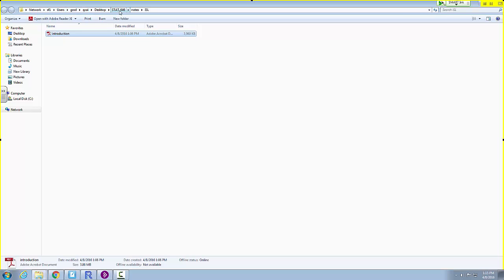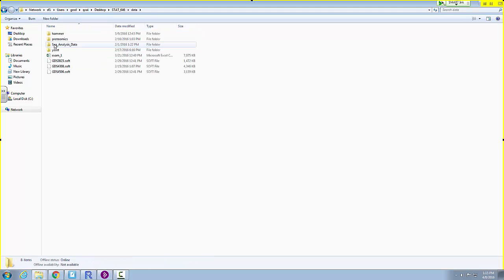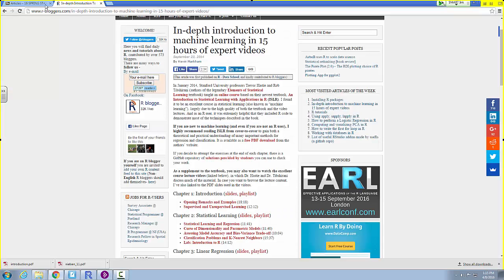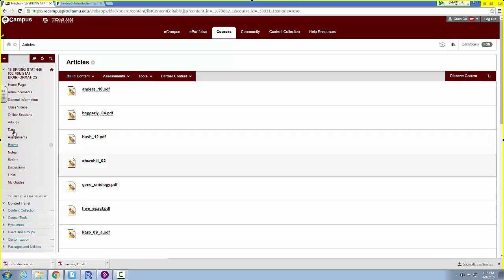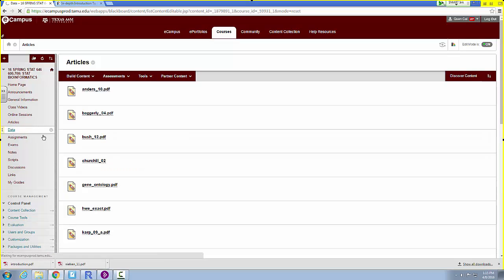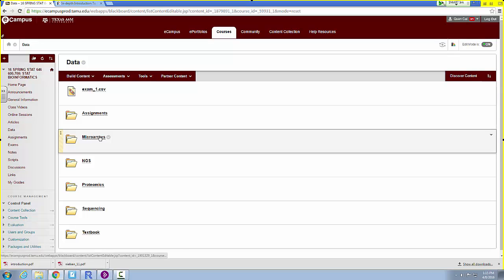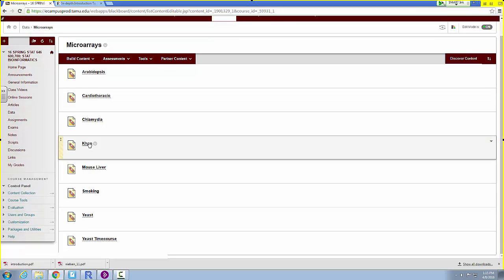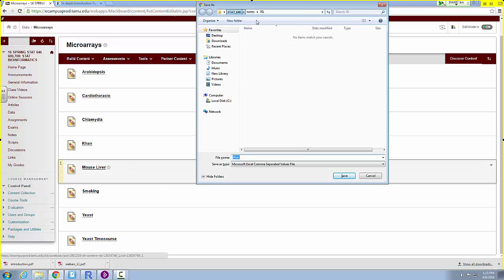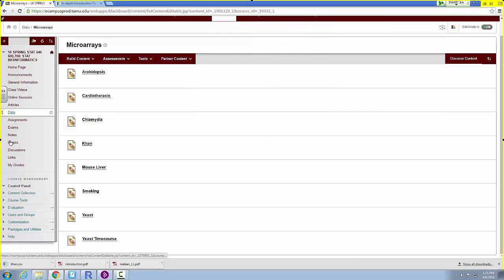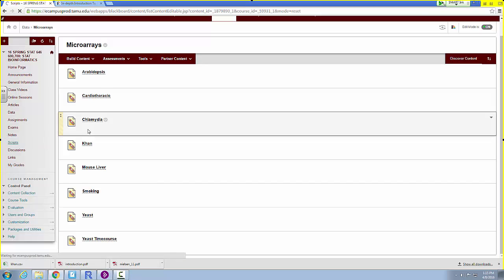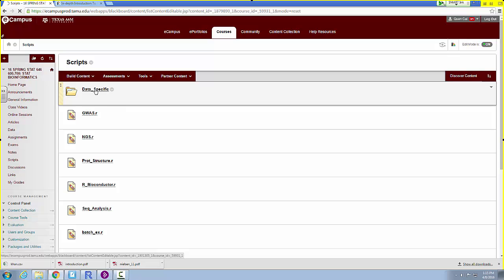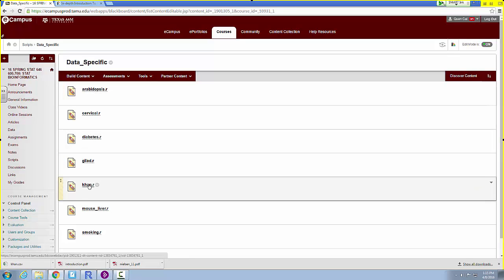To finish, let me just show you an illustration of what we're talking about. One of our data sets on eCampus is under microarrays. Let's get the con data. And let's get the con script. So under scripts, data specific, con.r.